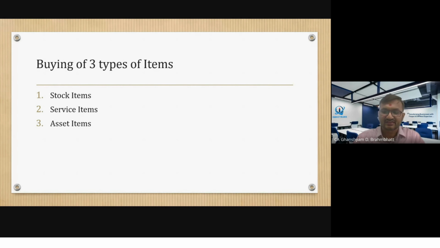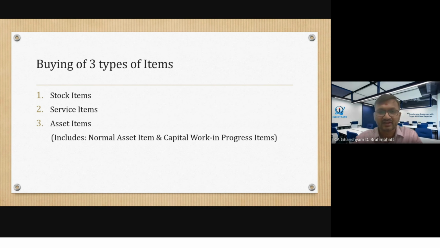Third is the assets. Apart from your trading stocks and expenses, there is a third kind of thing that falls in your financial statements or balance sheet, which is assets. So these are the 3 kinds of items. And yes, to remember here, asset also includes normal asset items and capital work in progress. Capital work in progress, just to tell you simply, is an asset in making. The asset is not yet prepared completely. It's not ready for usage for your organization. It is getting created progressively, and it takes time to come into the form of an asset for your usage.